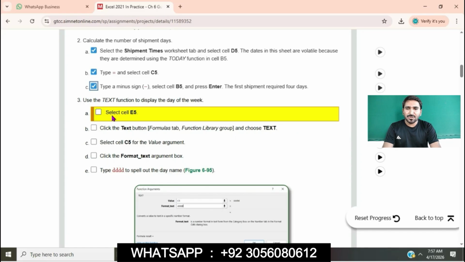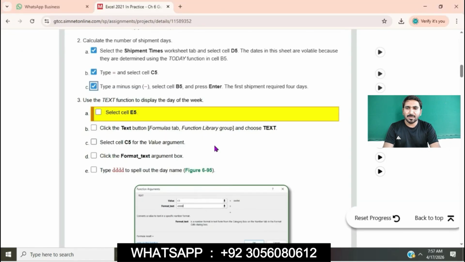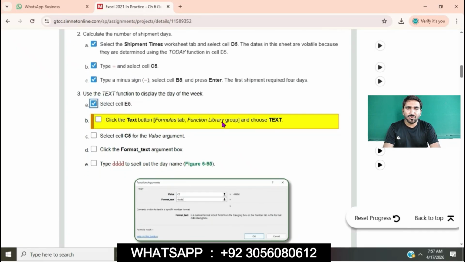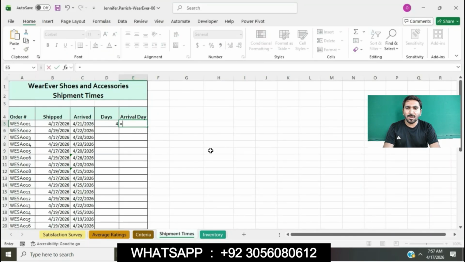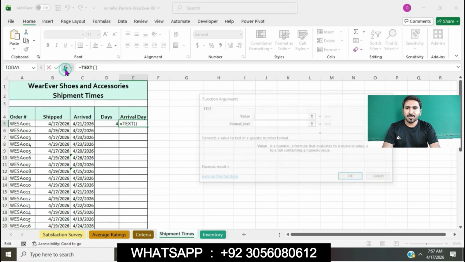Question number 3 is here. Use the TEXT function to display the day of the week. Select cell E5. The next point, point B: click the Text button and choose Text in the Formulas tab, Function Library group. We will go to the Formulas tab, and in the Function Library group, we will select the Text function.